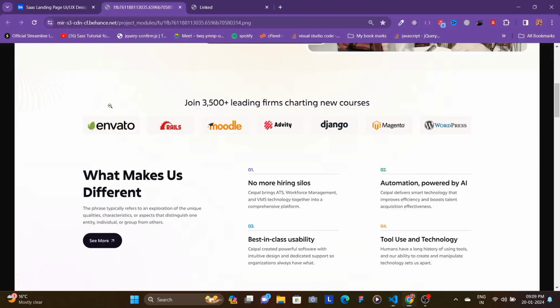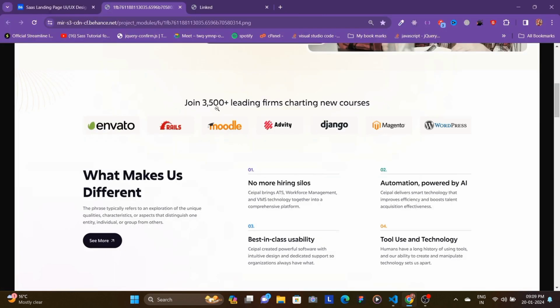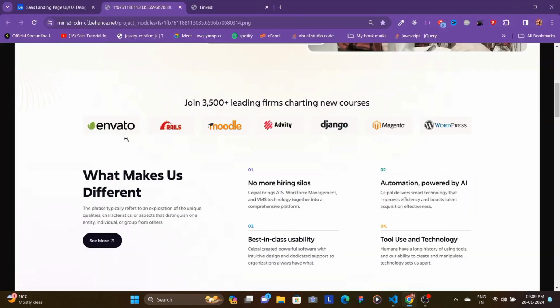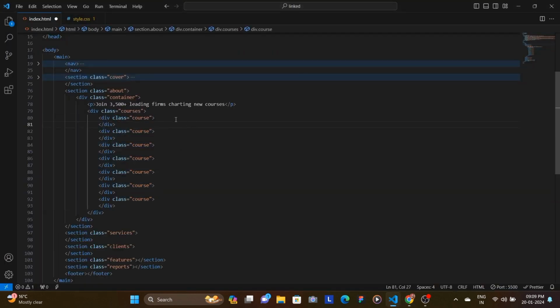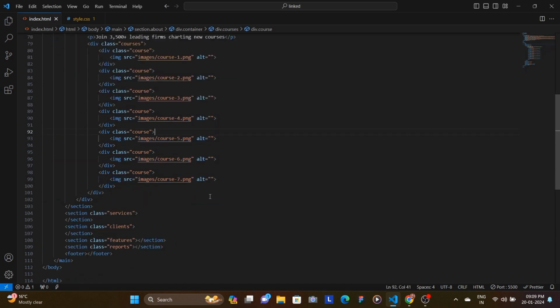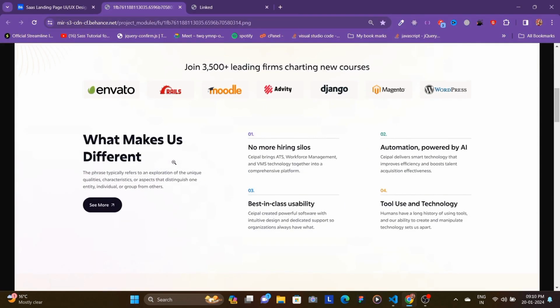So we have this container, and then inside of it, we're going to have the paragraph for this heading, and then we're going to have a div with the name of courses, wherein we're going to have all these courses inside of a course div. Let's add the images. All right. And then we'd have a bootstrap class of row, since we're going to be using here the bootstrap grid system.